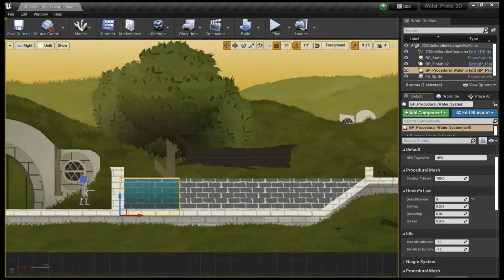Dampening is just a reverse force, like how fast this water will settle. So that is dampening. And the spread is how far the water will spread, like how far the force will be applied after one vertice is disturbed, like 3 vertices after that or something like that. So this spread is there. You can easily customize this.